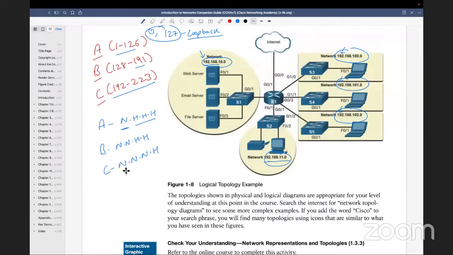How? Because I told you these all come under which class? C class. In C class, how many portions should be matching? Three network parts. So 192 is the first part, 168 the second part, and the third is 10. The third part is not matching. Now write the second one, 192.168.100.0. Is 10 and 100 the same? No, sir. Different. 192.168.101.0.